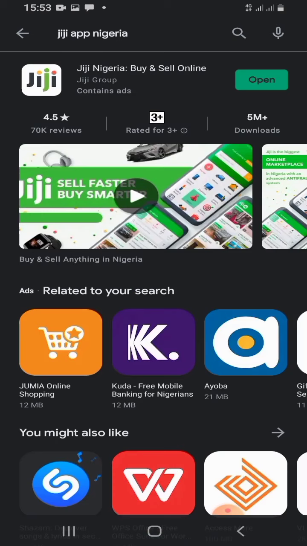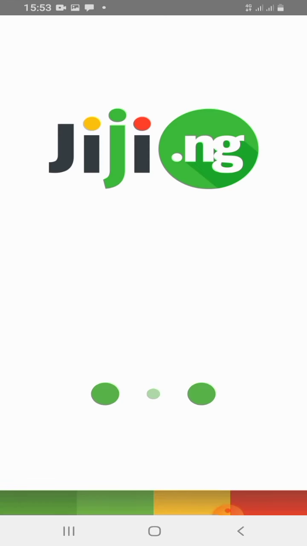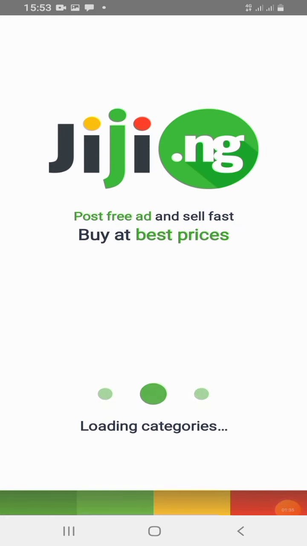So if you see install, click on the install button here. Yours should be installed. Click on install and wait for it to load till it shows this open button. Then you click on it and proceed. Click on open. Okay, that's it. It's loading. Still loading regions. We are waiting.